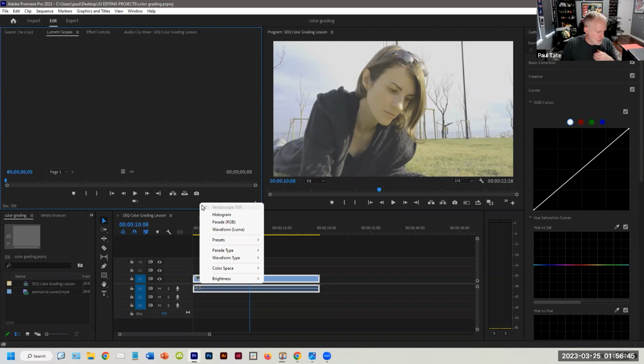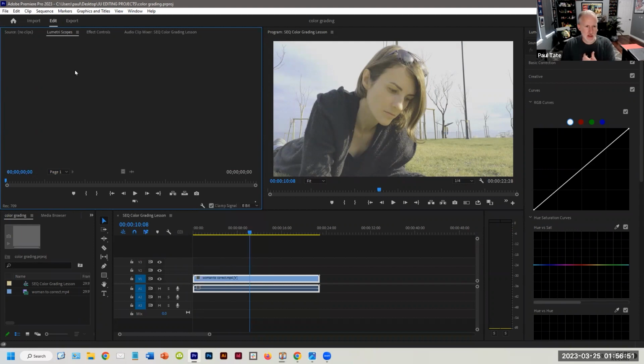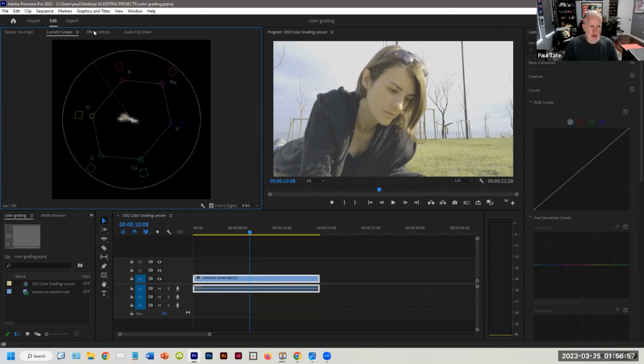Okay, so we've already started our timeline. We've got our color workspace. And now what I want to do is get into the Lumetri scopes here. In order to do that, I want to open up this panel. If I'm looking at my source clips, my effects controls, my clip mixer, it's the Lumetri scopes panel right here.